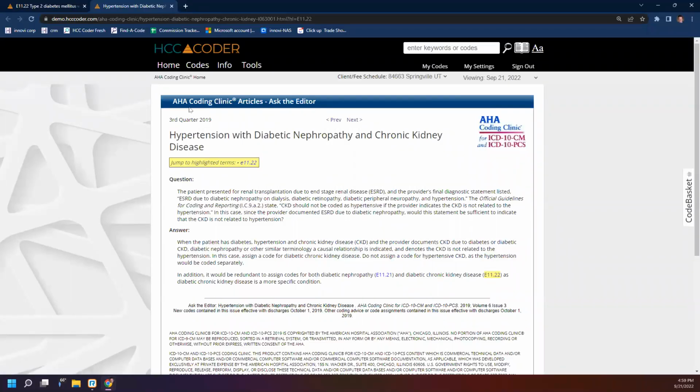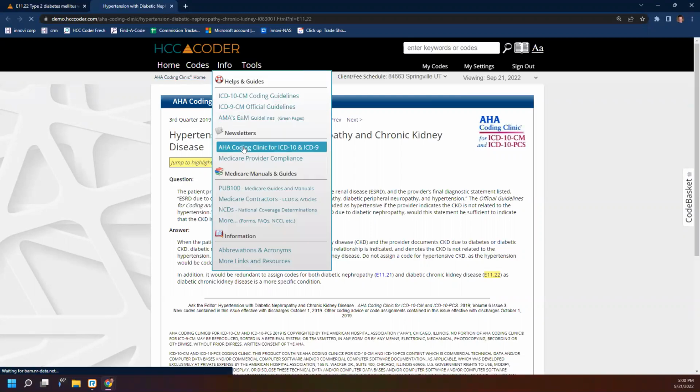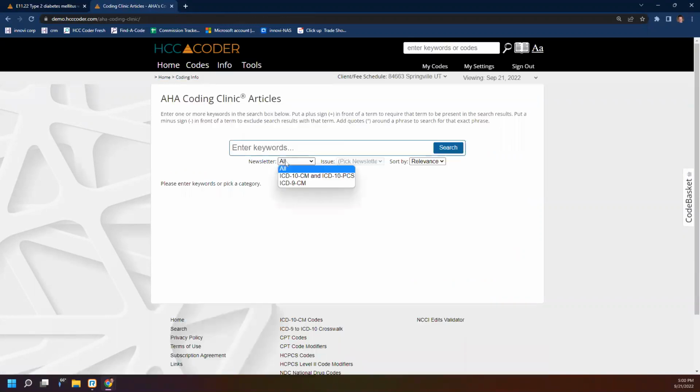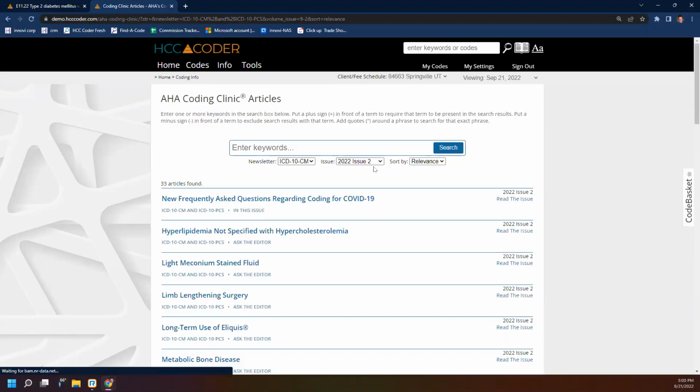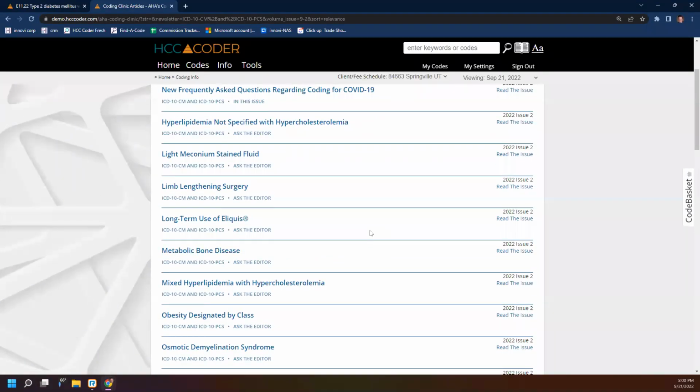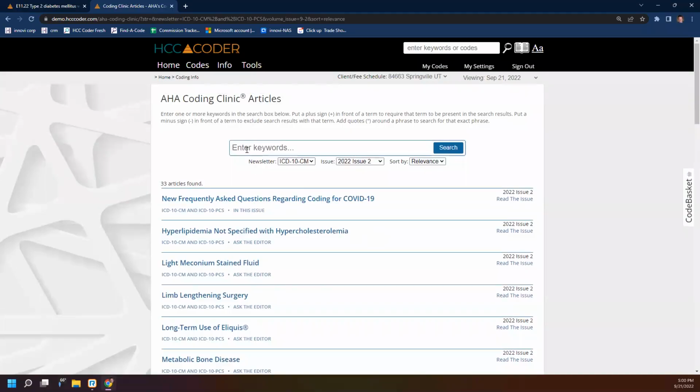Or we can go into the AHA archive. So we could hit the breadcrumb here, AHA Coding Clinic, or go Info, AHA Coding Clinic. Now we have the ability to search throughout the entire archive. We have all the way back to 2014. So if we enter no keyword and we just want to see issue 2, the latest issue, we just click on it and now we can, air quote, read the issue. So we can go from article to article, or we can be selective and look at the titles to see which ones we want to review.